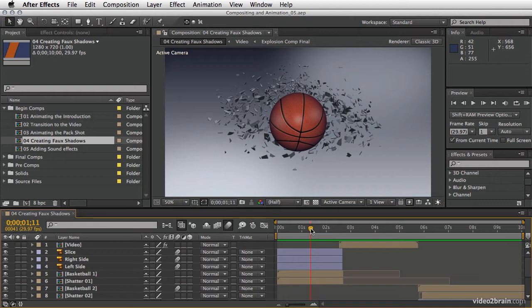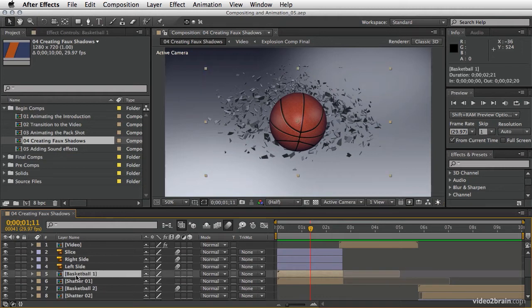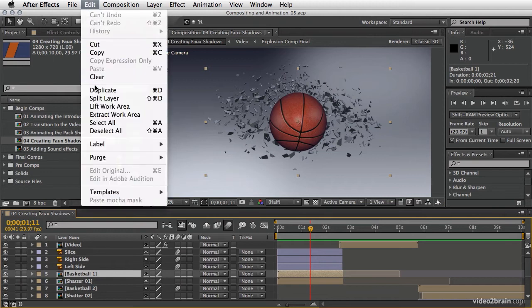Now I'm working inside compositing and animation _05, which is a continuing After Effects project that you can find inside the 4th folder of the footage and project files. We're actually going to use each one of the layers that needs to cast a shadow as a duplicate of its own, meaning that we will, for example, grab the basketball layer here and duplicate a copy of it.